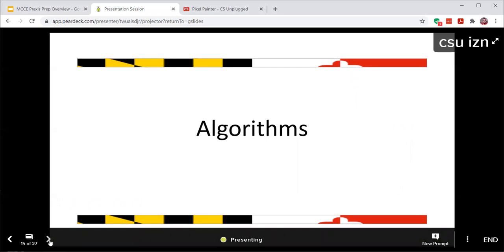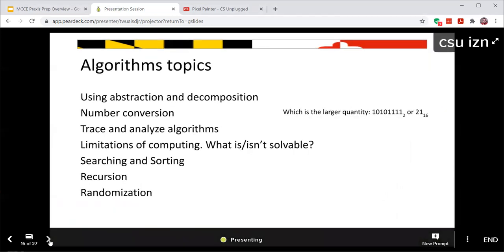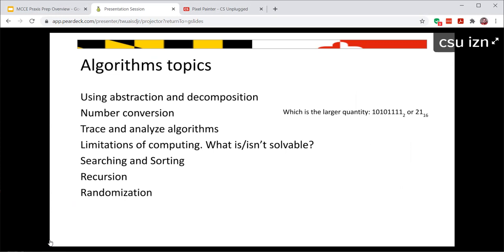So let's talk about algorithms. Algorithmic topics, and really we're just talking general topics of the actual Praxis exam here. Using abstraction and decomposition, number conversion, and specifically there's a question over here on the right side, which is the larger quantity? 10101111, which is a binary string, or what those two values actually are.